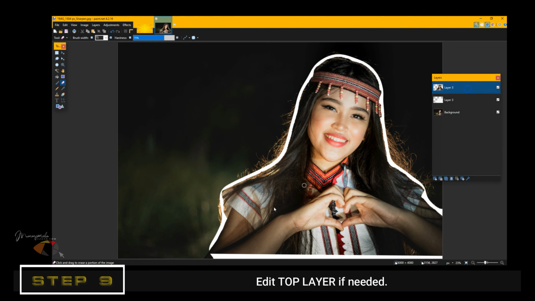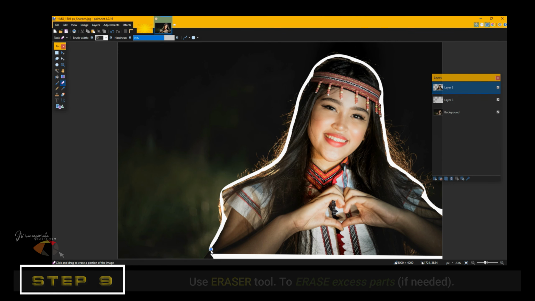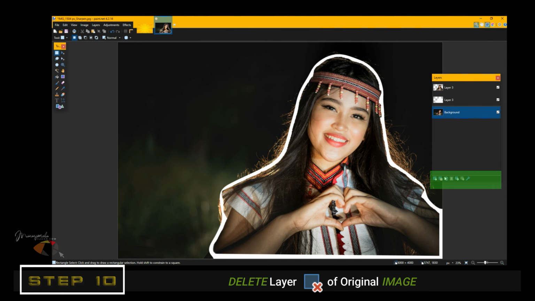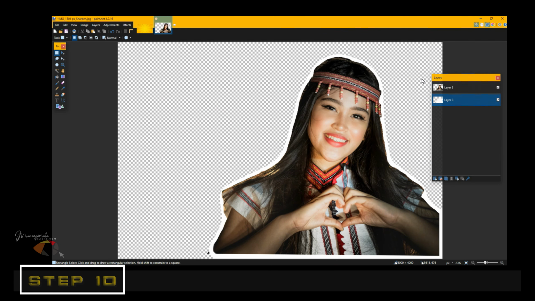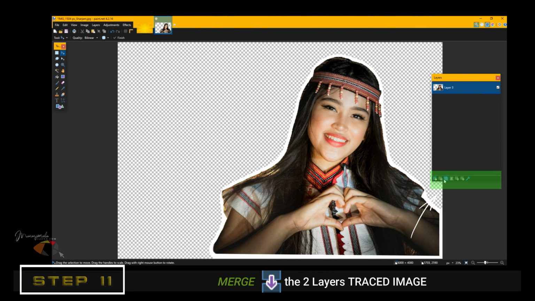Step 9. Now, to remove extra parts, you can use the Erase tool on the toolbar on the left side. We are now done with the outline. You can now delete the original image. Step 11. Merge the two layers.